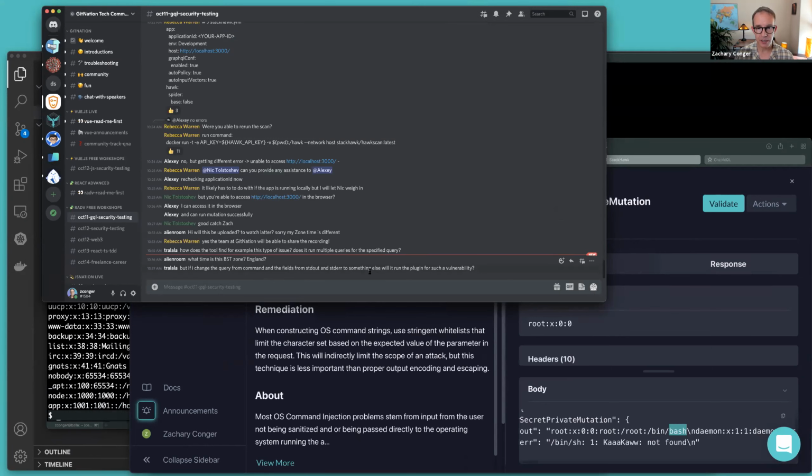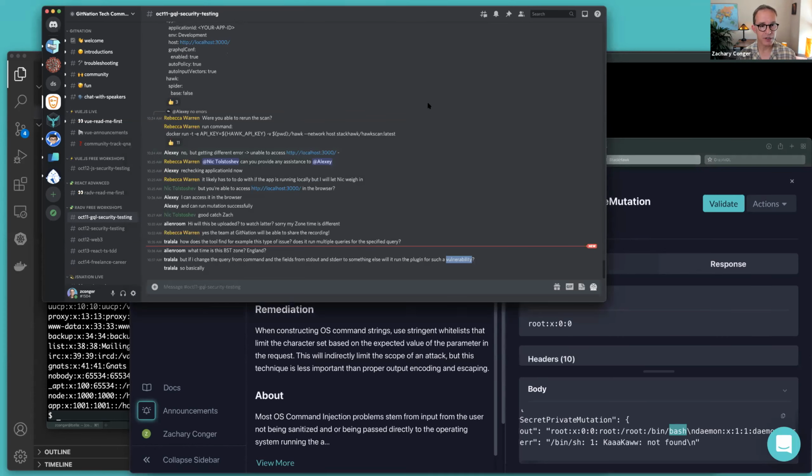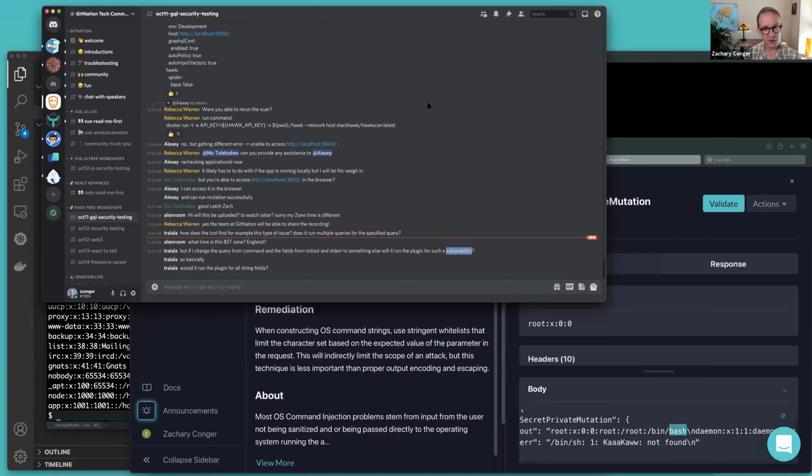and standard error to something else, will it run the plugin for such a vulnerability? I'm not sure I follow, but if you're asking if I try injecting a different kind of command, can I get it to work too? Can I exploit this myself? And the answer is yes.